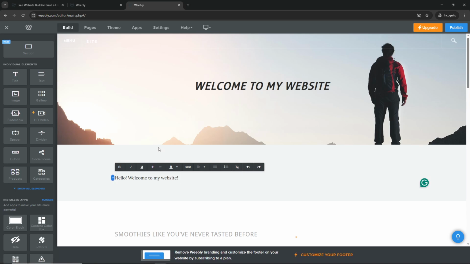And there you have it, you've successfully changed the font size in Weebly. This simple adjustment can dramatically improve your website's readability and visual appeal.